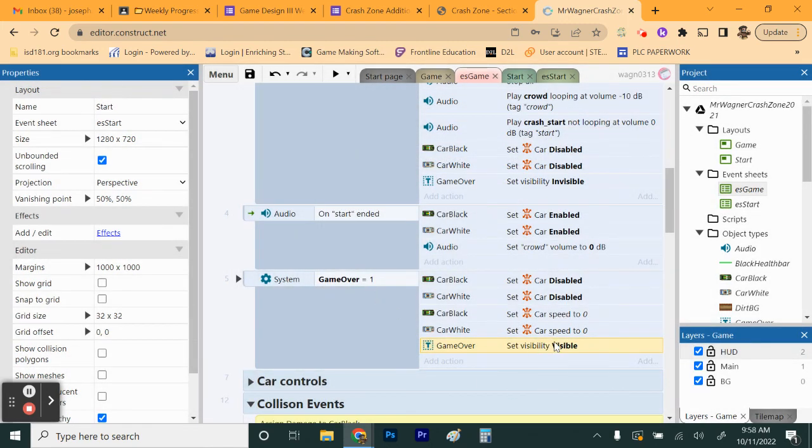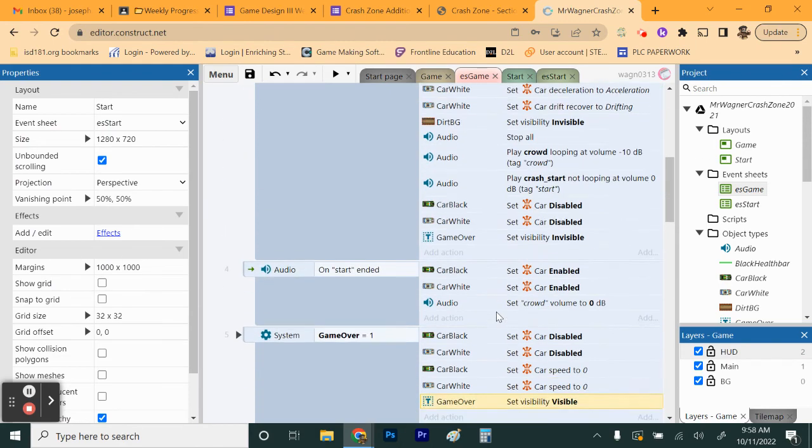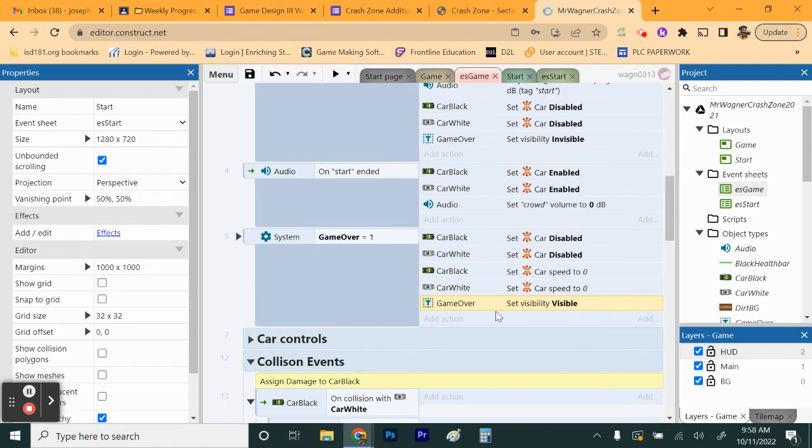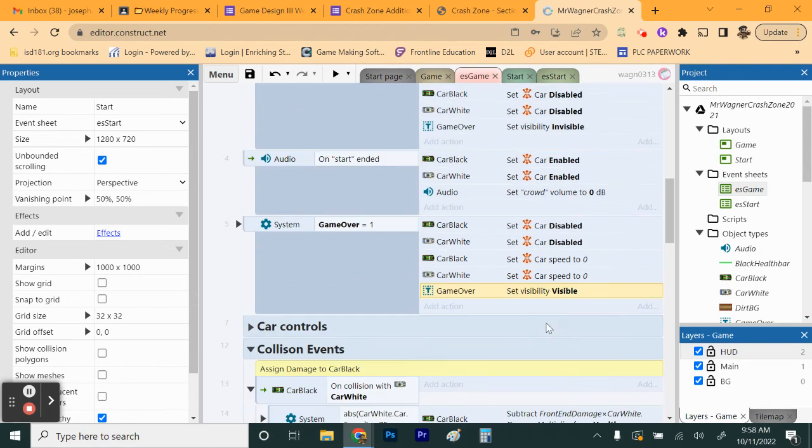Because yeah, if game over is won, we set it visible. And then what happens is it's going to reset variables. We restart the game and it's going to go invisible because we put that on start of layout. Okay. And then we're just going to go through here. And I think, guys, that is it. So if you've done it properly, your Crash Zone game should be working. The sound, the game over, all that stuff.